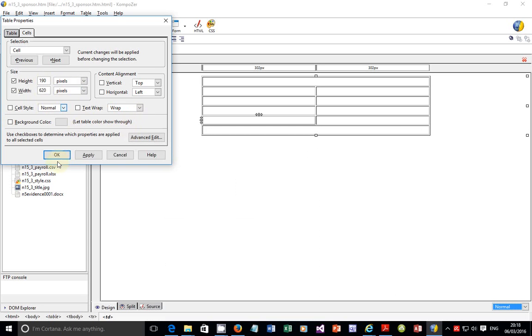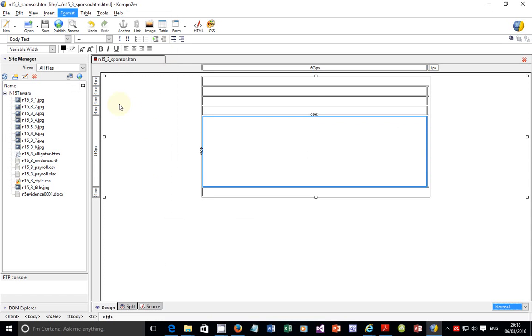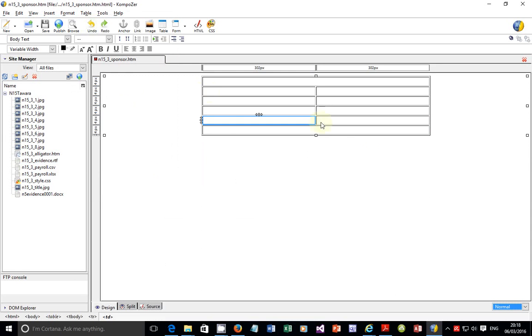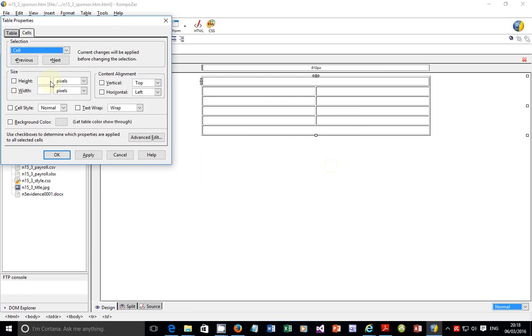Just leave these other things the way they are. So I'm just going to click on apply. By the way, I did pick up a wrong cell, so pardon me for that one. I'm just going to undo this. I did pick up a wrong cell, and this is why you find that. So the cell that I'm supposed to do is this one. So I'm going to cell property, and then I'm going to pick 190 by 620.